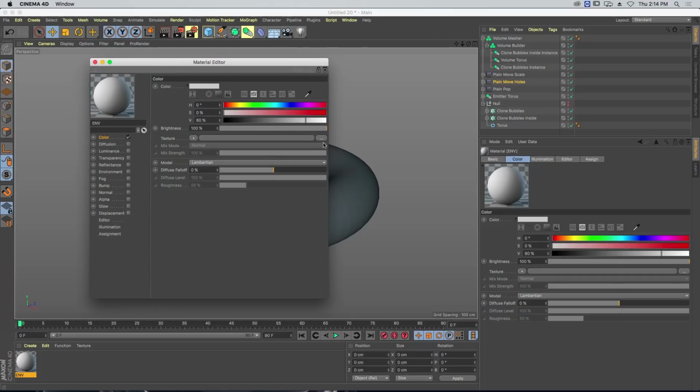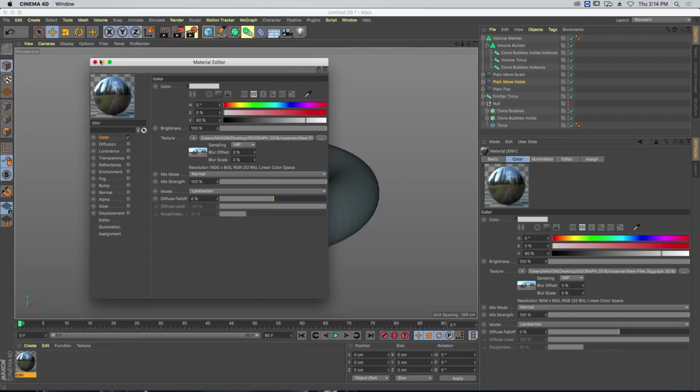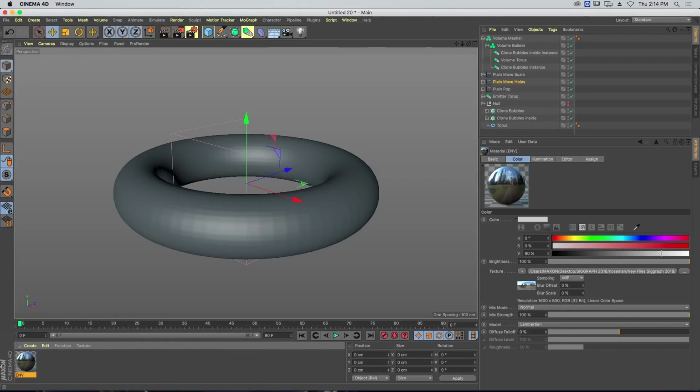So in the color, let's just go and load my favorite Frankfurt, my favorite city. You can make jokes about Germans, all right? Yeah, cool. Yeah, thanks. I have to be very careful these days.